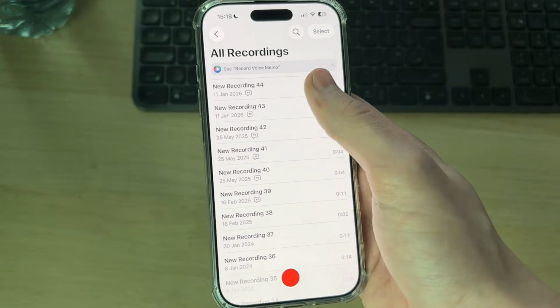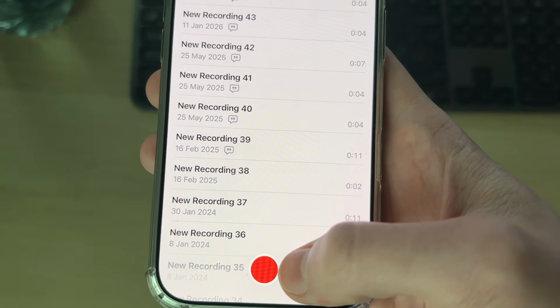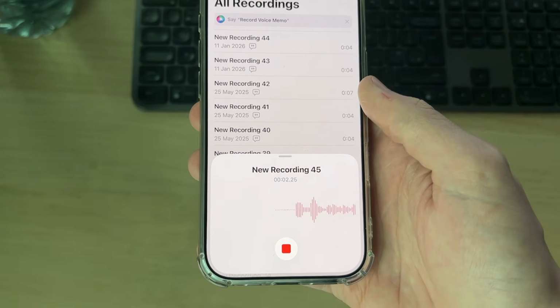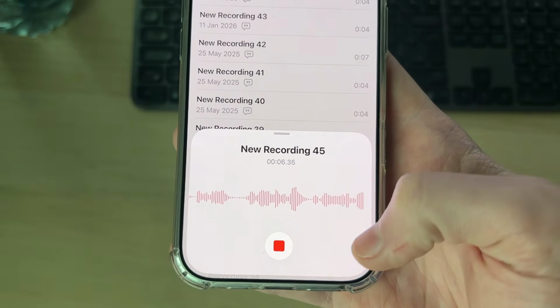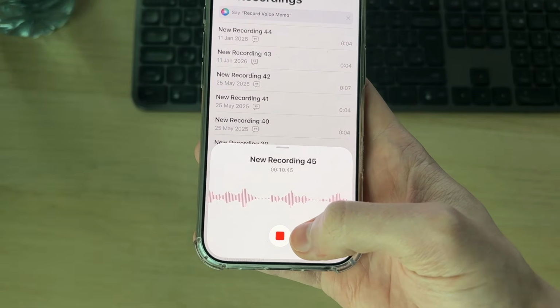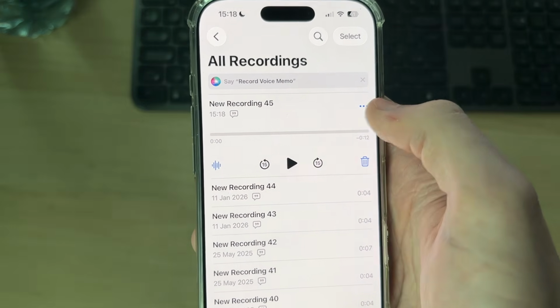So I've actually used it before, so I've got some past recordings. But to start recording, what you need to do is press the recording button at the bottom, and then it'll start recording, as you can see. So record what you want to. You can see the length here, and you can see it picks up the sound waves. When you're finished, press the stop button, and there it is. So we've now got the recording here.